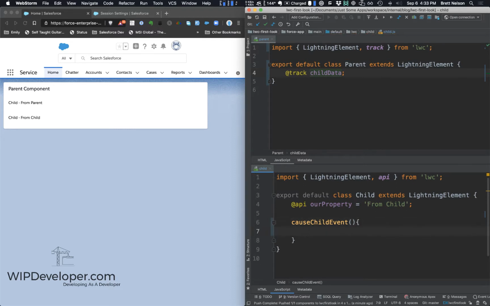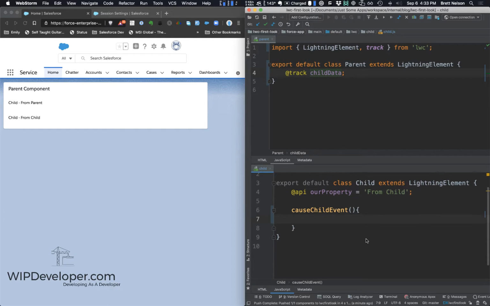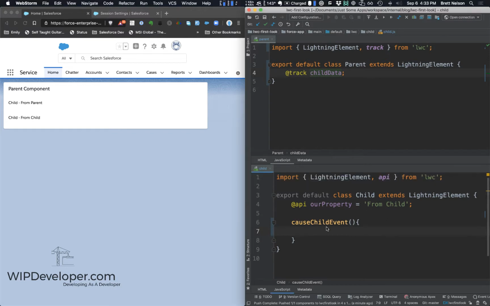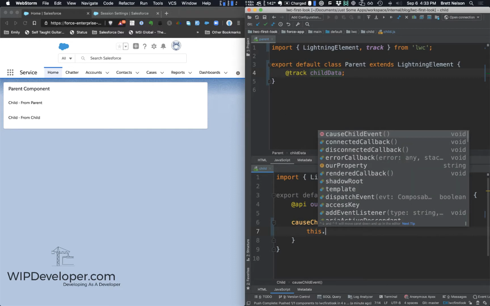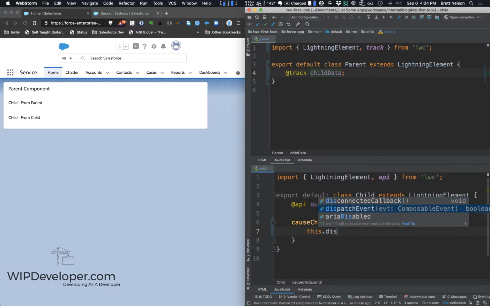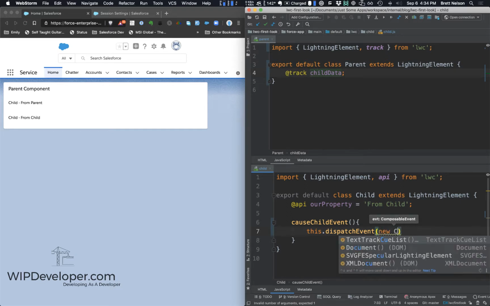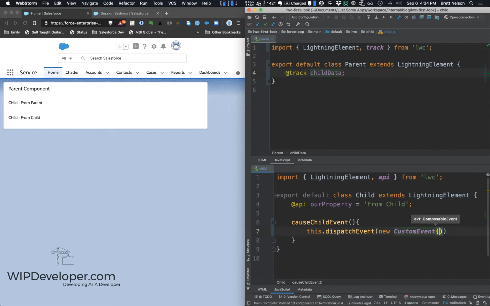So here we have a method called cause child event, and it's going to dispatch a new event. Dispatch event is tied into the lightning element, so we can call it directly from this. What it's looking for is a custom event, so we're going to create a new custom event. And we have to give it a name. So this custom event name is what we're looking for in the parent, on the element. So we're going to give it a name, child event, all lowercase.